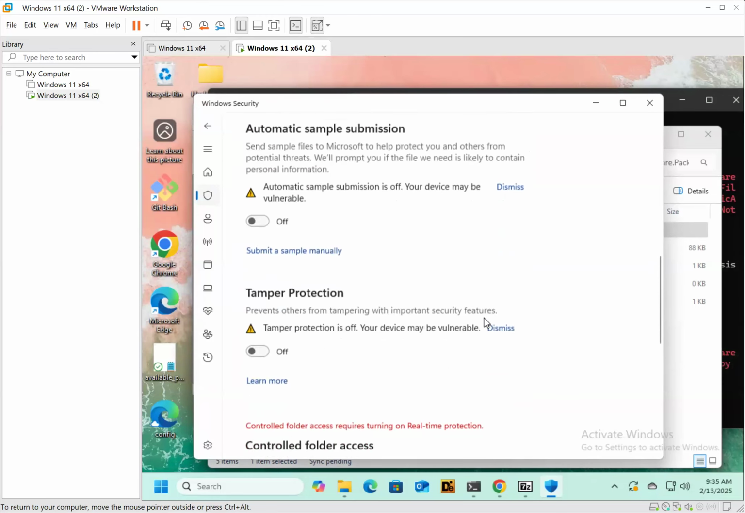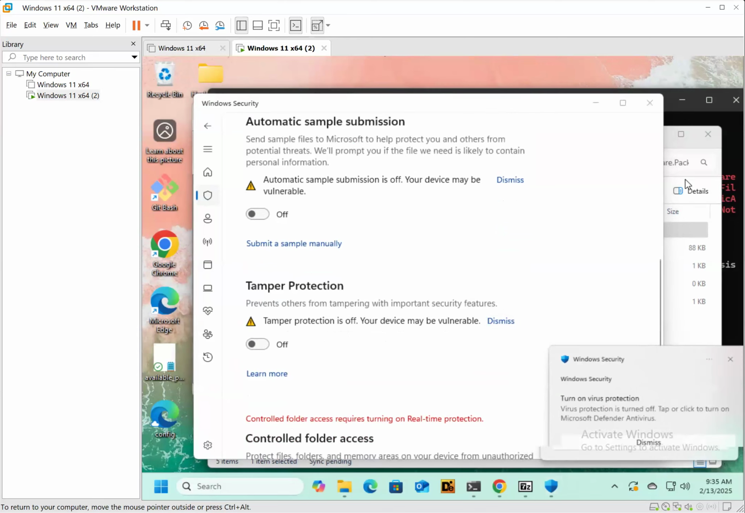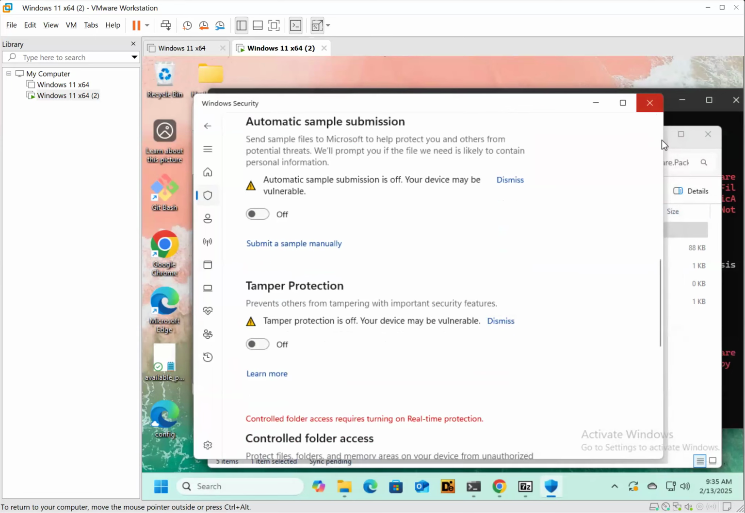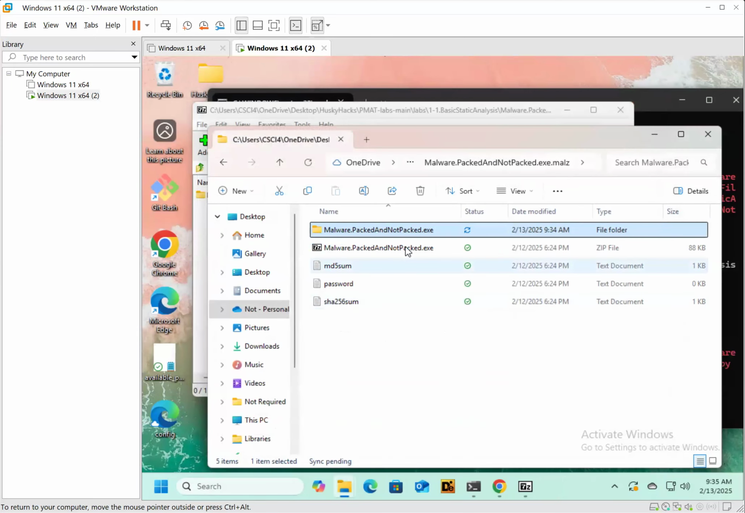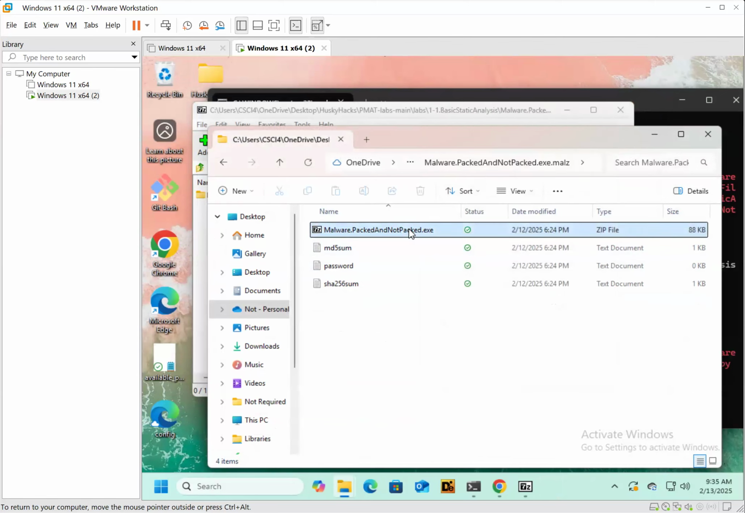So annoying. Okay, but that's not our problem. It's the issue of Windows. Sometimes it will just turn it back on by itself, so we need to turn it off and make sure. Okay, let's see, maybe it already quarantined it. So maybe you can unzip it one more time.